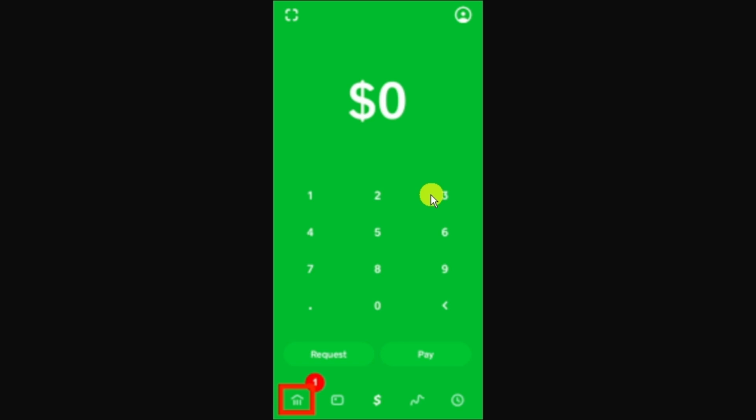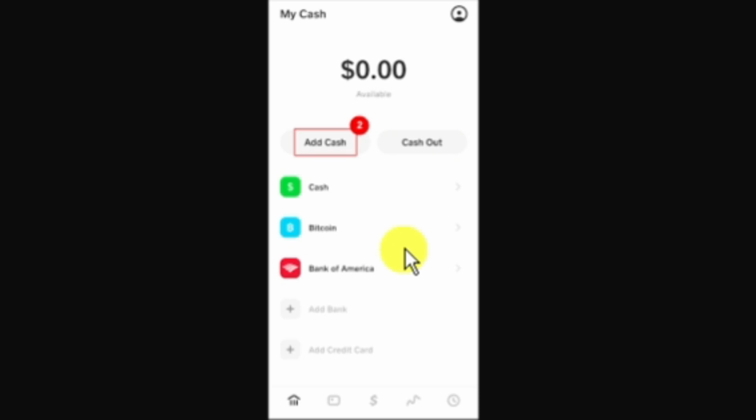Now to do that, from the home screen of the Cash App, you want to come down to the bottom left hand corner and press the icon in the bottom left hand corner, which looks like a little picture of a bank. That's going to open up a screen like this, and what you're going to want to do from here is press add cash.